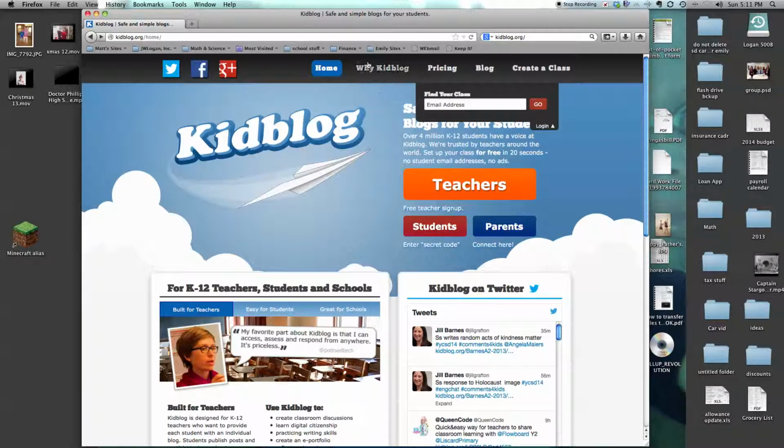You're going to go back to kidblog.org, and you're going to go into login over here. And it is on all of these screens, so if you were on that other screen, you could do it too. I'll show you that again. This is login. It's right here. You're going to hit that, and you're going to type in your email address. Mine's already there, so I don't have to do that.